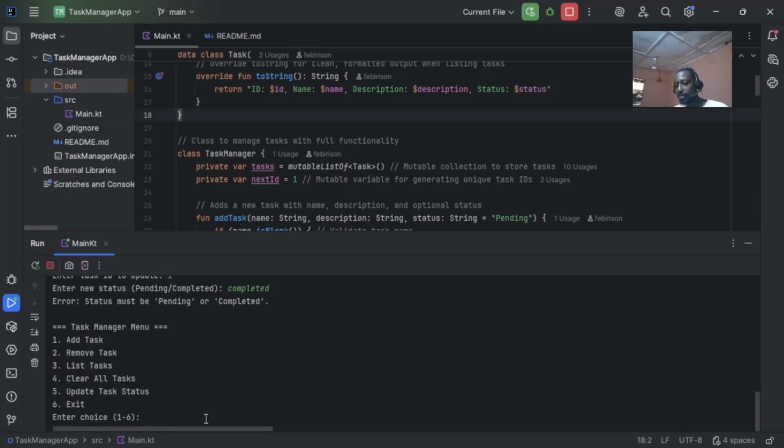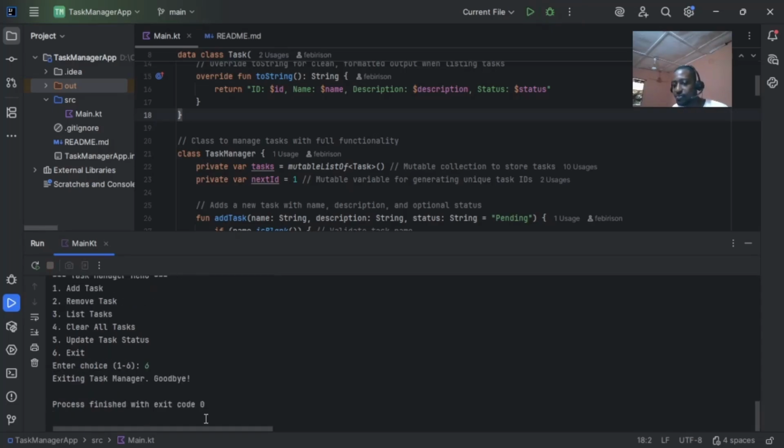Now let's try and clear the tax. All tax cleared, and let's try and exit with 6. Goodbye. So now that we have demonstrated that everything works, I want us to go through the code. To view the code.